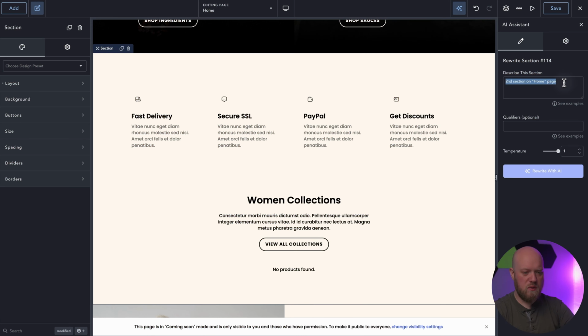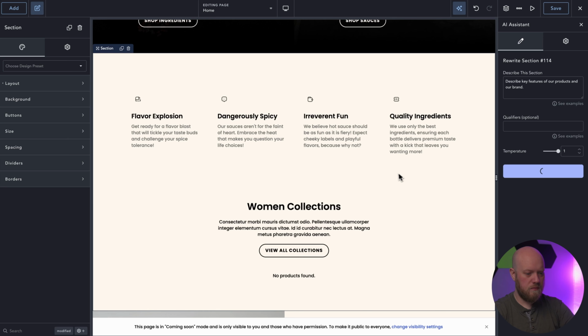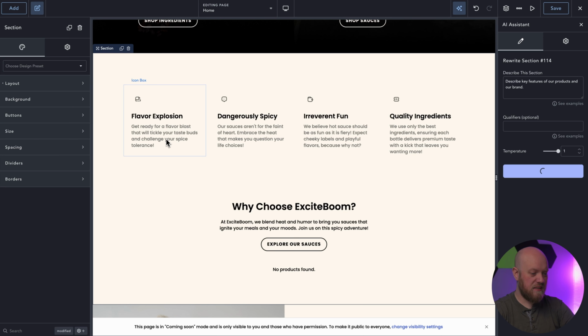But we can actually rewrite more complex sections, including the text for all of the sub-elements within that section, not just headings and individual text elements. Let me show you what I mean with a section that has some text elements as well as some icon boxes in it, where I want to rewrite everything with one prompt. So we'll say, describe key features of our products and our brand. And let's go ahead and just try it with that and see if we need to workshop it anymore. As you can see, it's coming in with text that I personally like that kind of describe our brand vibe.